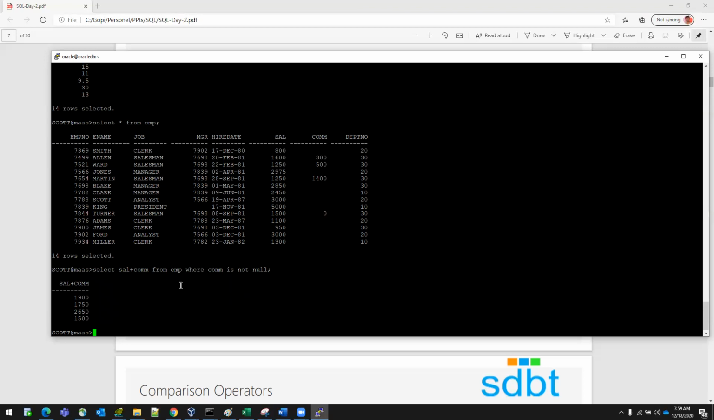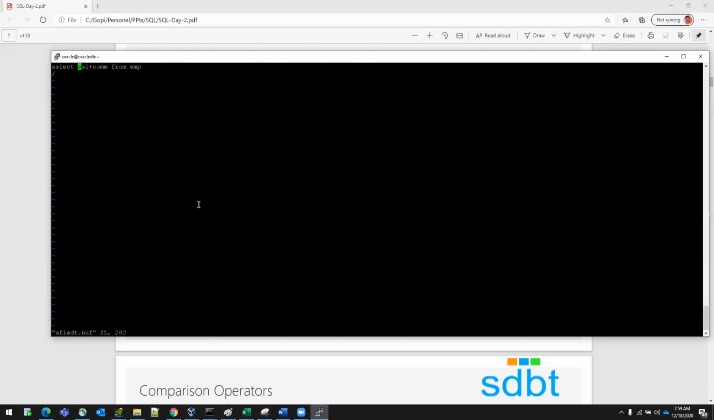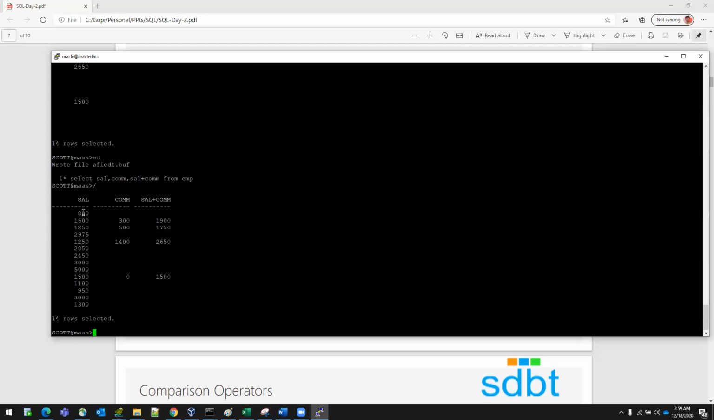But I want to add all these things. How will you add this? See here, 800 plus null should be 800, right? But how will you solve this issue? We will see this later, how to add a column which has null records.